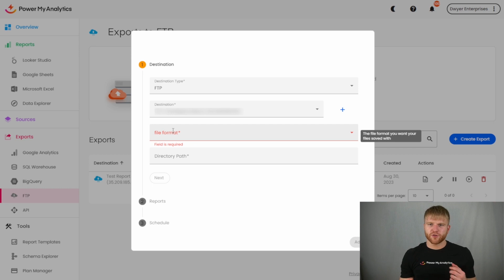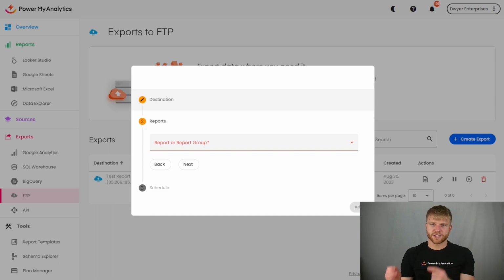Under File Format, you can choose whether you want to export your report in a JSON or a CSV format. In Directory Path, enter the path on your server where you want the exported files to be located. Then click the Next button. For reports, you can select either a single report or a group of reports. Then choose the report or reports you want to export, and click the Next button.